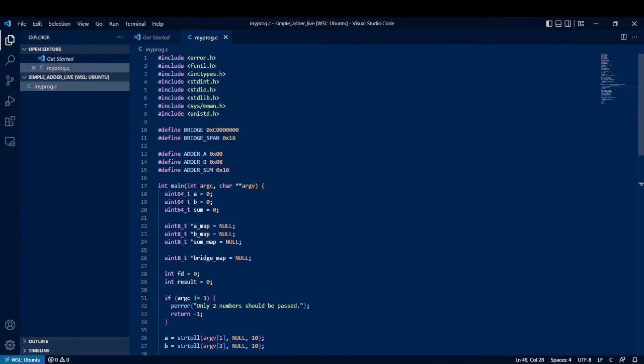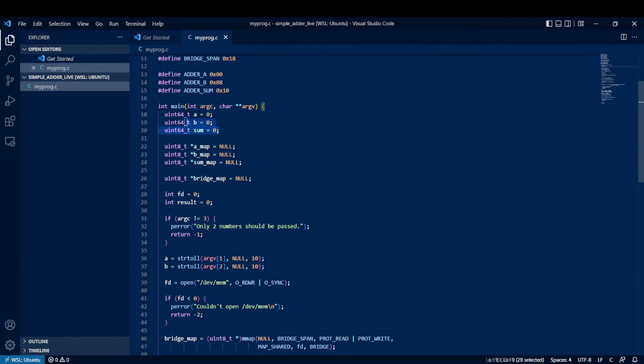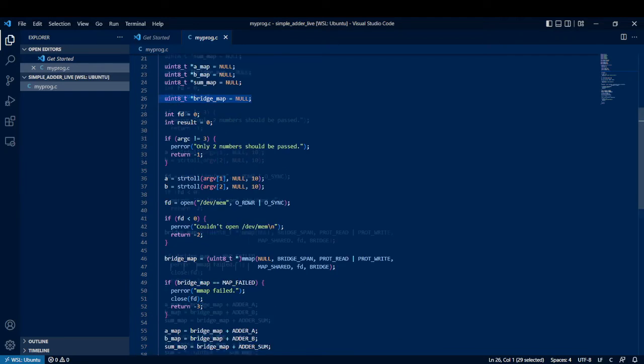Basically, I can talk through this quickly. We're getting some variables to hold our values. We're getting some pointers to point to memory locations that control the registers of our FPGA IP, so the adder. So this is a pointer to the location where we put in the values into the FPGA. And these are variables in our user program. And then we have a pointer to a bridge map.